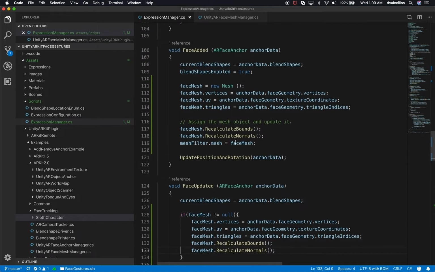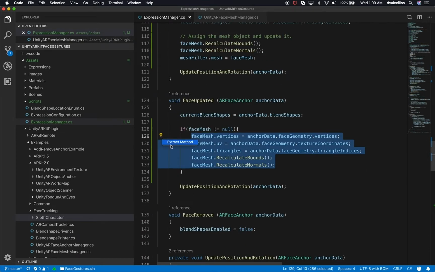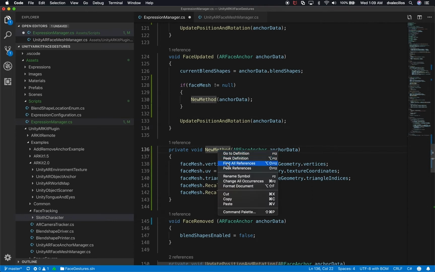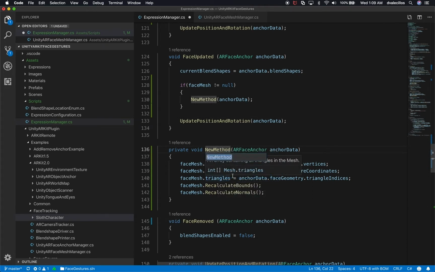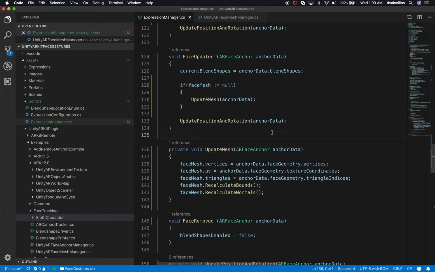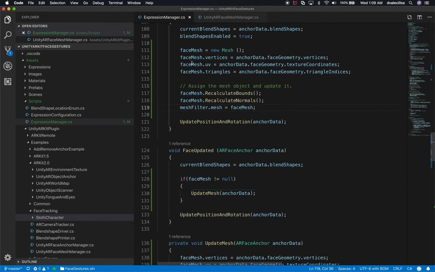Perfect. And we can also move this area to a new method. So I'm just going to do my extract, and we can call this guy, so rename it, and then we can just say update mesh. So we're updating the mesh, we're passing the anchor data, and then we're doing the same thing there. And then we can also do the same thing right here.